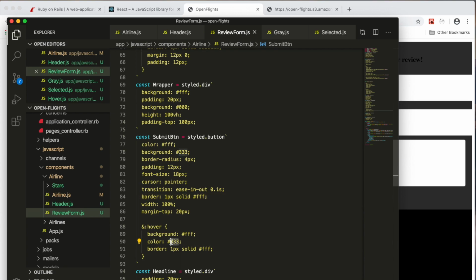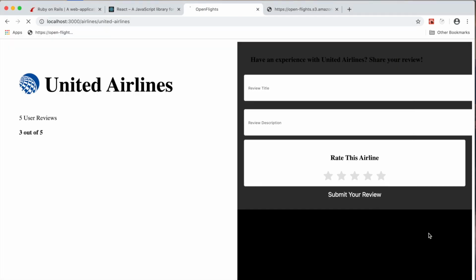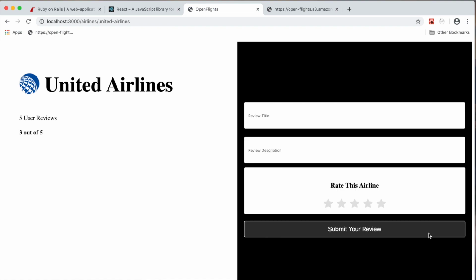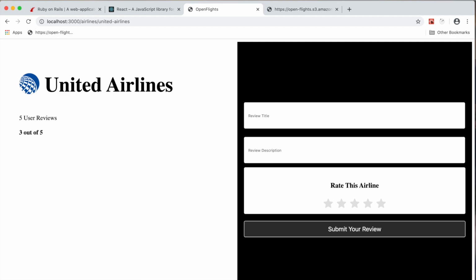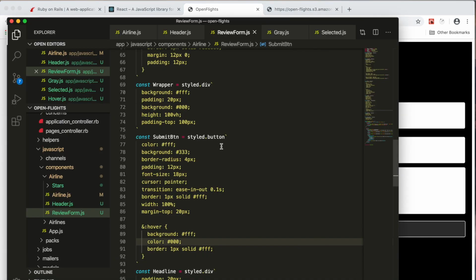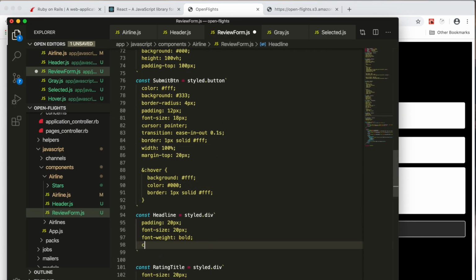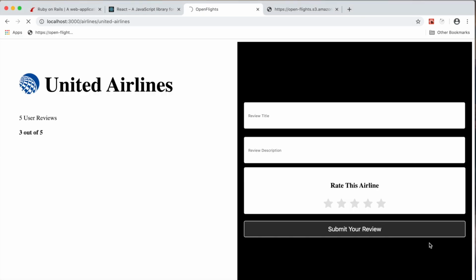Oh, we don't want that. So we want color to be black in that case, and then border of white. So let's see what that looks like now. So it's starting to look a little bit better. And then we need to adjust the headline as well. So let's make the color white for that as well. That's starting to look pretty good.